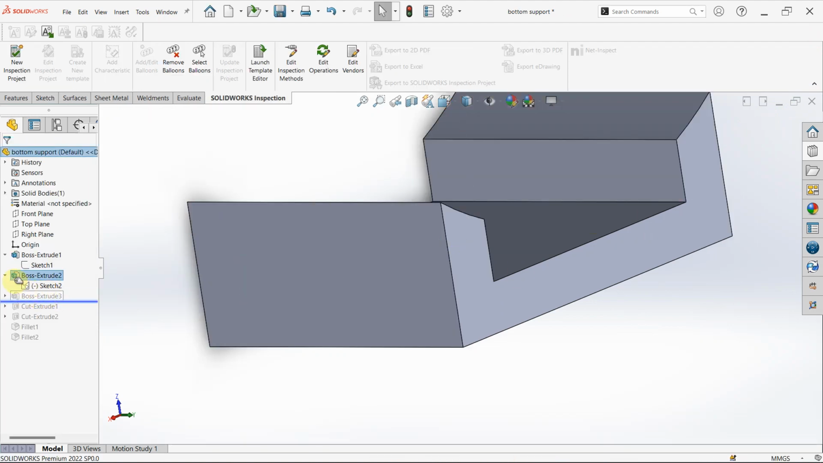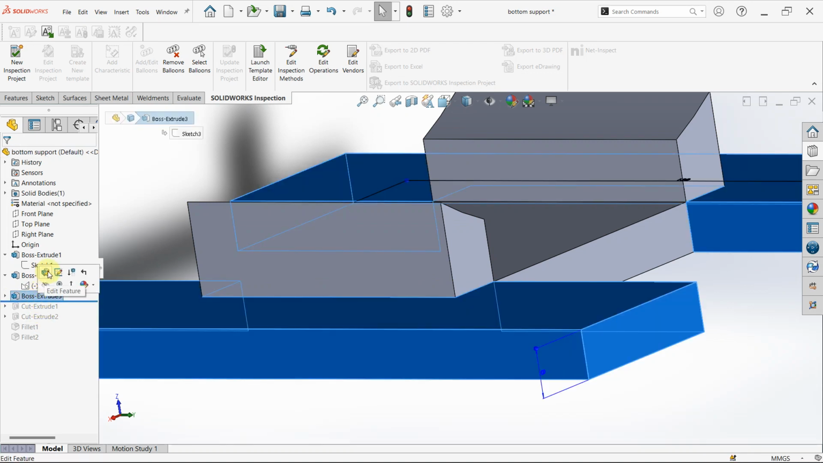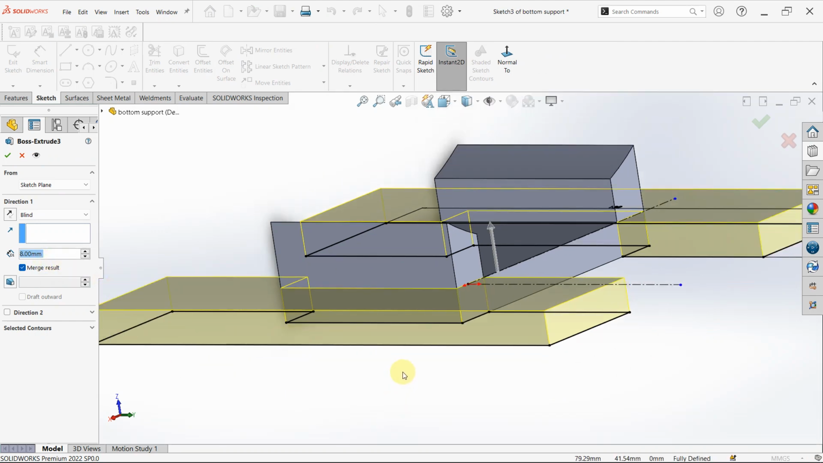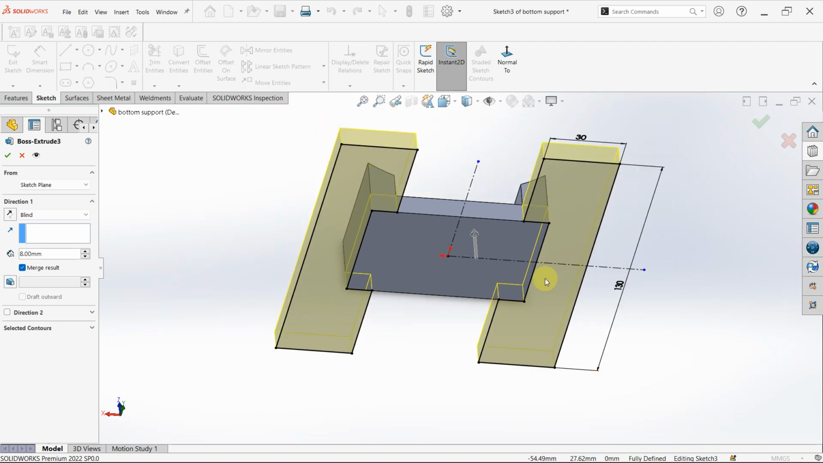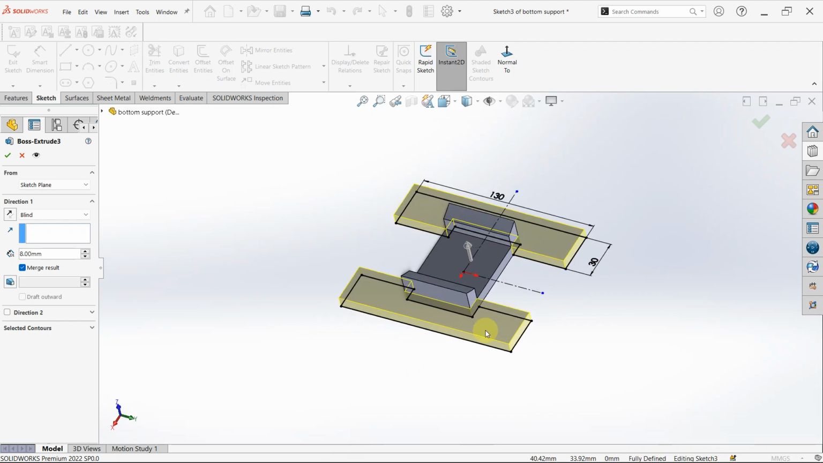And also this other hose base was extruded. This plane, this surface, was used as the sketch plane. In this sketch you have 30 here and 30 here, and then this side was mirrored. So we have it here, then it was extruded up to 8 mm thickness upward.